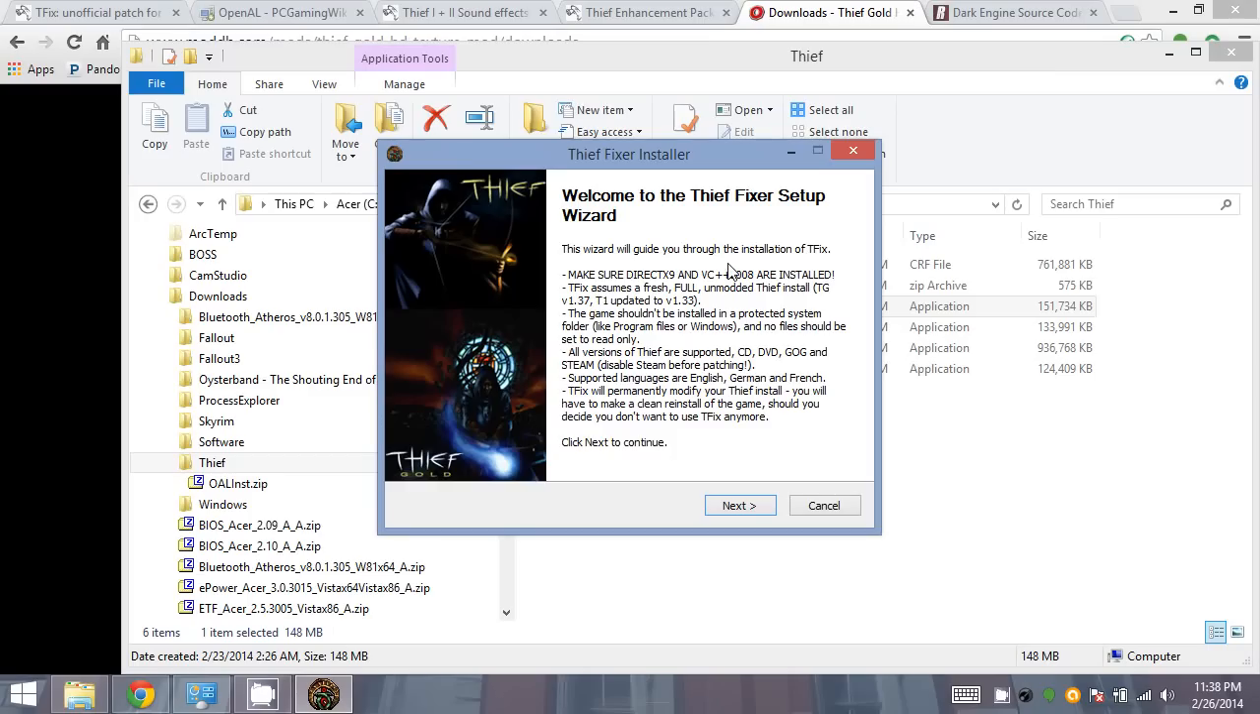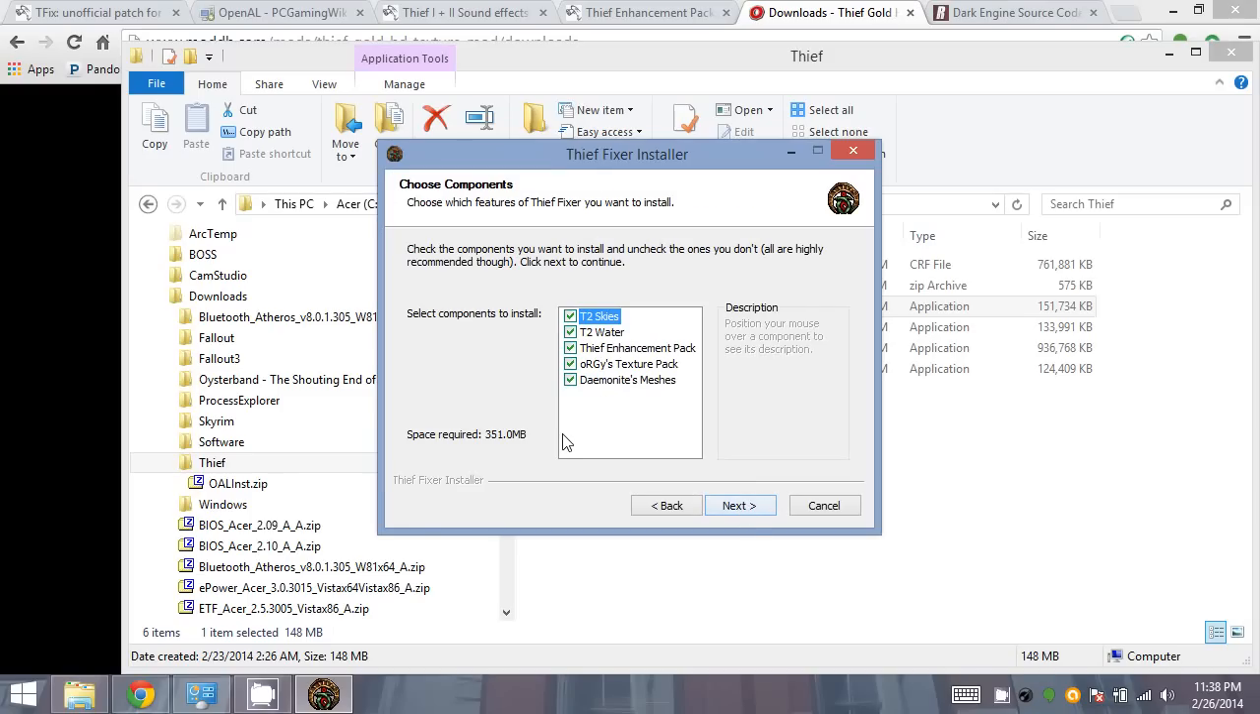What this new Dark Engine basically does is it allows you to play the game on modern systems. It enhances the game with anti-aliasing effects and bloom effects, and it just basically makes the game run a lot nicer on widescreen monitors. So this is the choose components part, and this is where you can add all of these different things. You got skies, water, an enhancement pack, Orgy's texture pack, and Daemonite's meshes. And any of these can be turned on or off by just clicking.